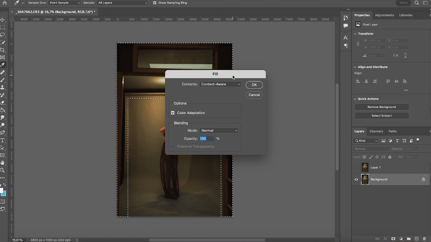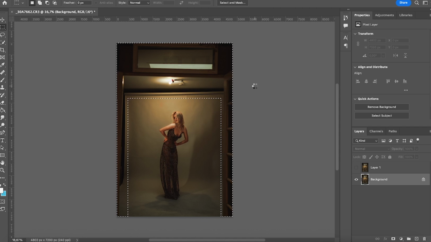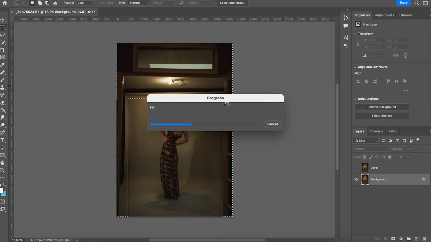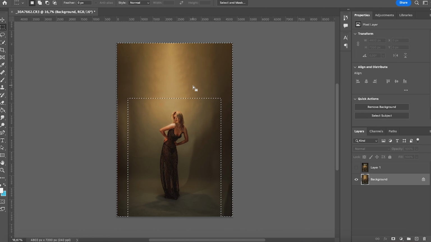Then the fill field pops up. And here you want to make sure that you have content aware, color adaptation turned on. The blending mode is normal and the opacity is 100. And then I click on OK. So Photoshop is calculating. And voila. This is the first result.